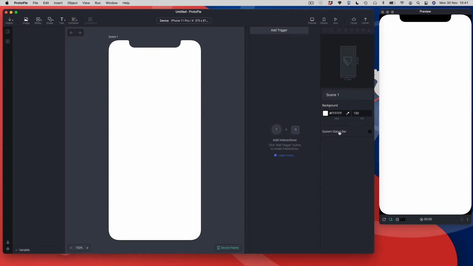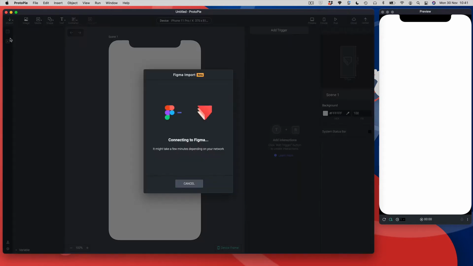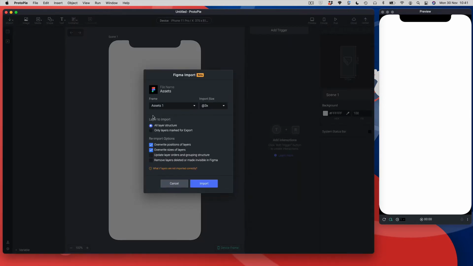In Lesson 5, we're going to be looking at scenes and how you can use scenes to create larger prototypes and stitch your screens together. So I've got this Untitled Pie already open, and I'm going to import a couple of scenes that I've created in Figma. So I'm going to go to my Figma importer, and I'm going to import my first scene.